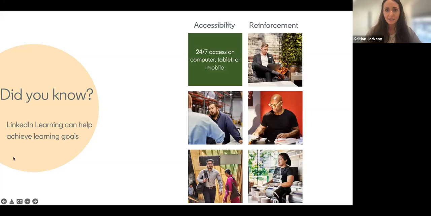So this idea that there's 24/7 access on computer, tablets, and mobile. So we do have a LinkedIn Learning app. And what's nice about it is you can make any course into an audio only or offline listening. So almost like podcast format. So this feature is available on our app. It's really, really handy, especially knowing that all of us are on a screen a lot of the day.